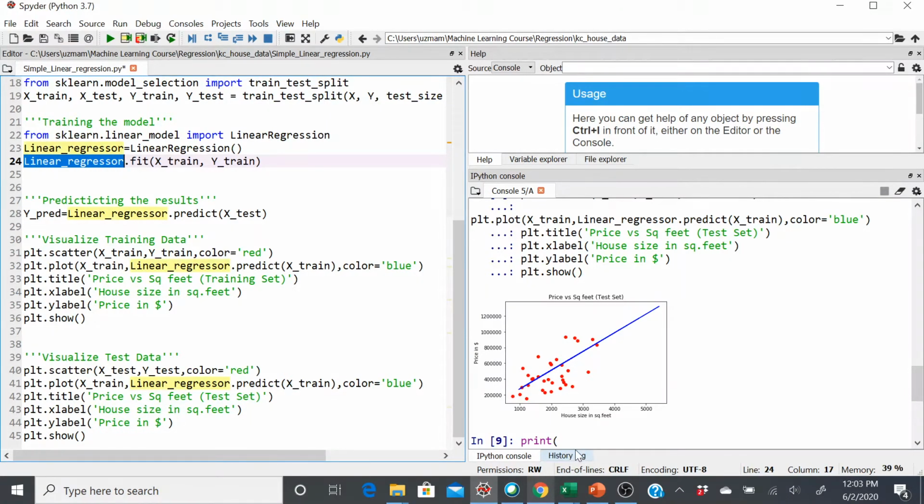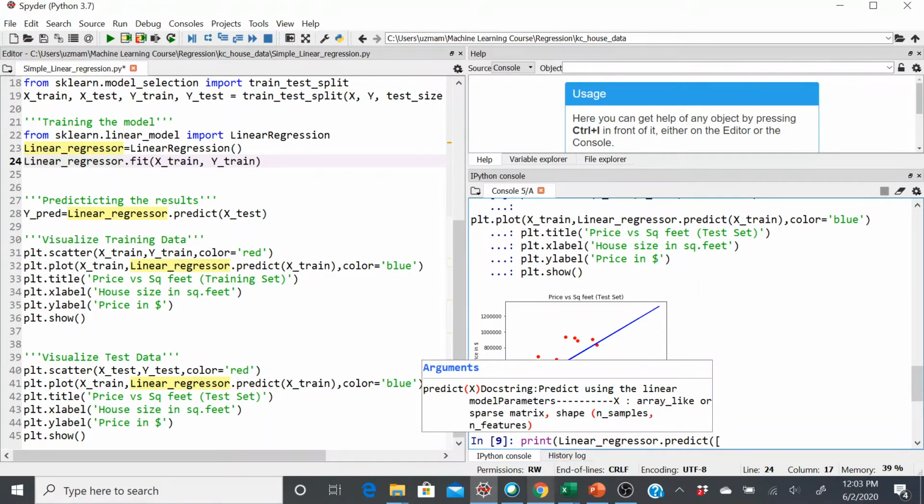So let me copy that, right? And I can use that to do a linear regressor dot predict. And then within the predict parentheses, you have to give a two-dimensional vector. Now I'm trying to predict for a single house, so I'll have to use two square parentheses, right? So I'm trying to predict what my model is telling me about this house, a house of size 750 square feet, right?